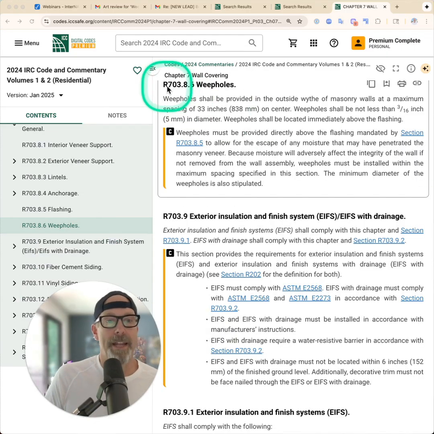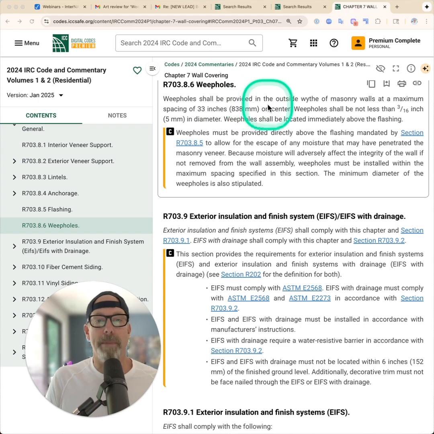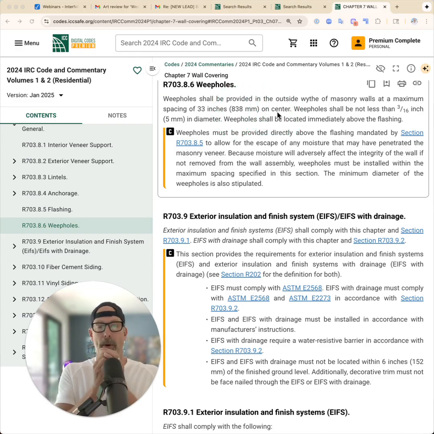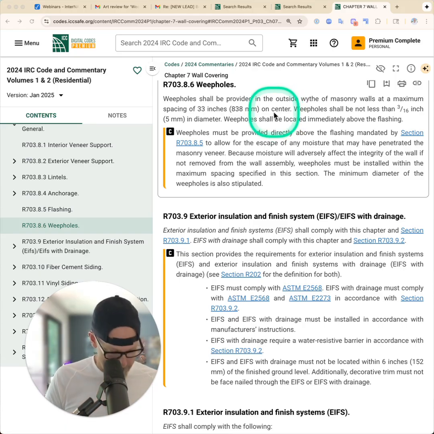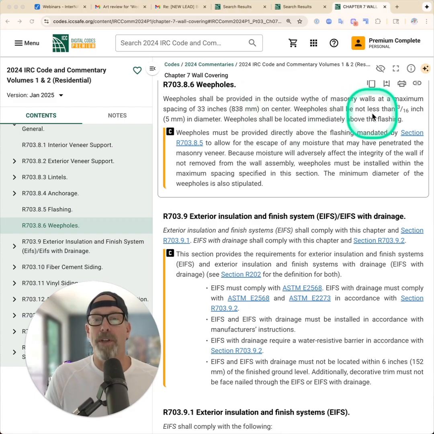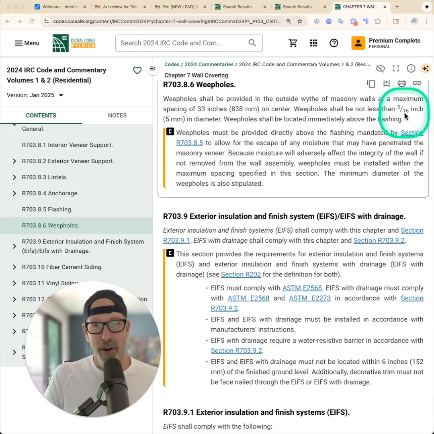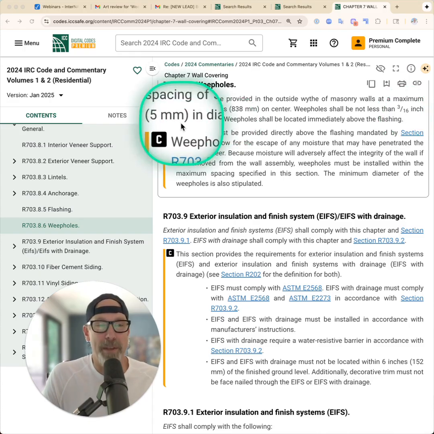And it says that in R703.8.6 weep holes. Weep holes should be provided on the outside width of a masonry wall at a maximum of 33 inches, 838 millimeters on center. So if you see a weep hole, about 3 feet over, less than 3 feet, 33 inches, there should be another weep hole. And the weep holes shall not be less than 3/16 of an inch. That's a small weep hole, 5 millimeters in diameter.